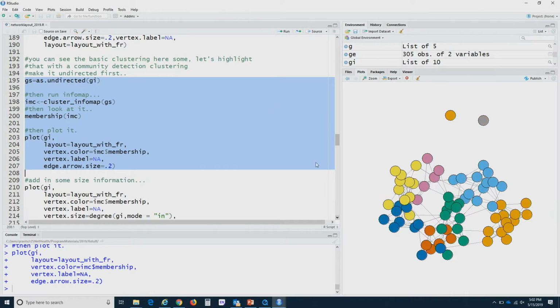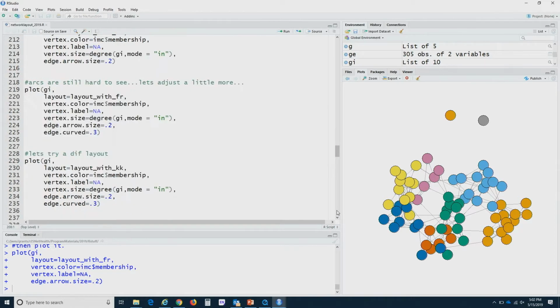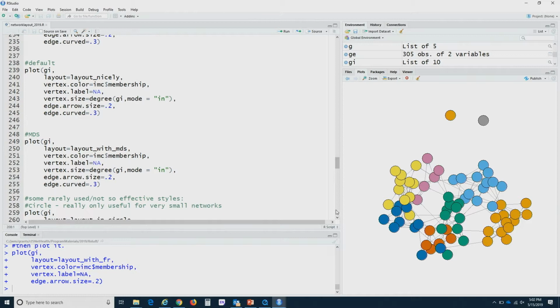So then you get, in this case, the walktrap community detection that I picked just out of the air. But again, there's a bunch of these you can do. One of the nice things about iGraph is that it comes with a lot of different layout options. So here, if I wanted to, instead of using a spring embedder, use a multidimensional scaling layout, I can just go like that.